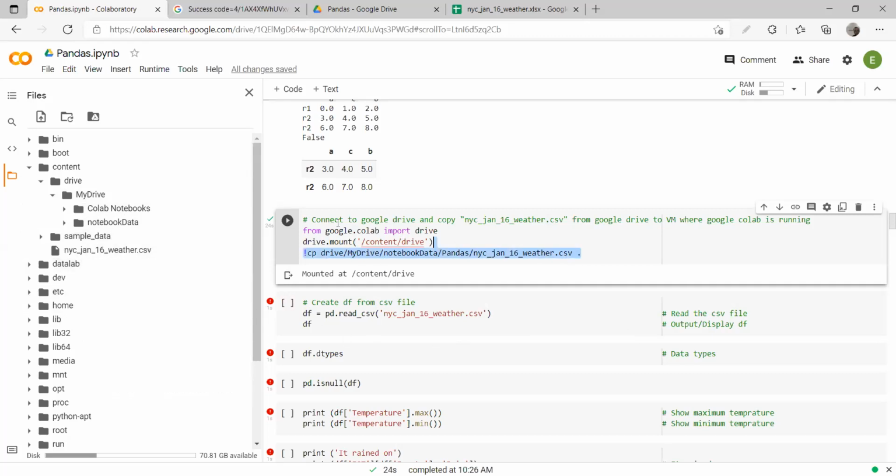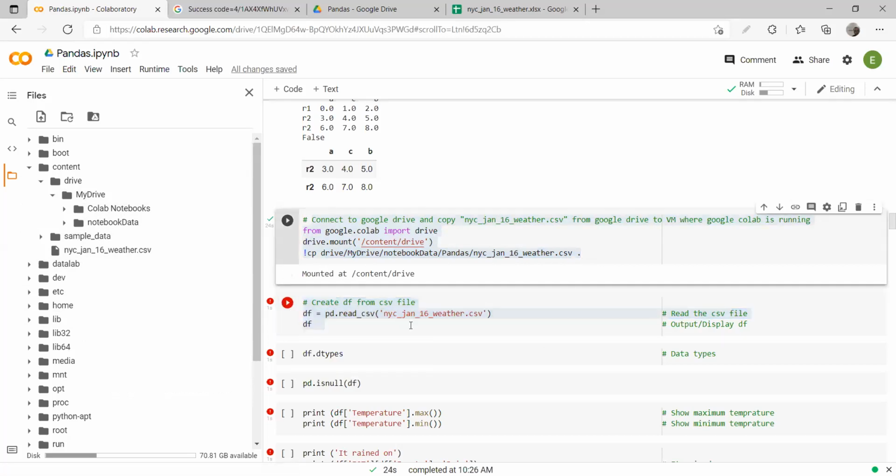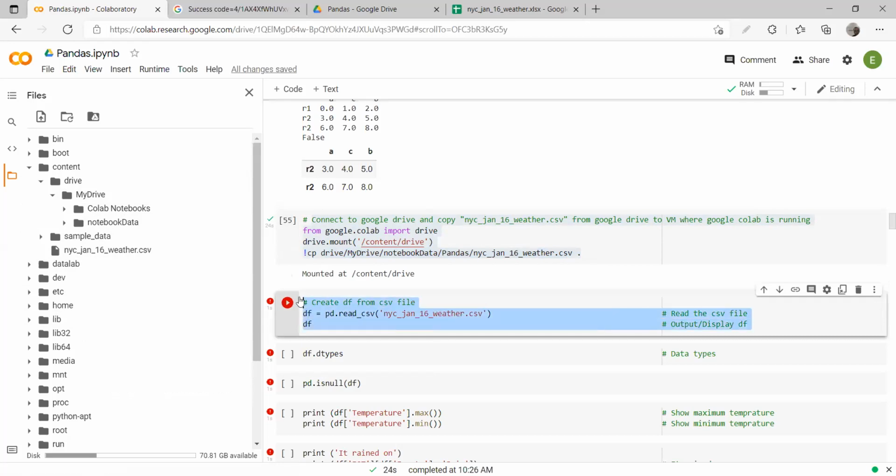So this is my data, and we are going to work on this. Can anyone explain what this particular cell will do? It will read the CSV file that is present in this particular location, and format it into a data frame. Yeah. And we are finally displaying the contents of the data frame over here.